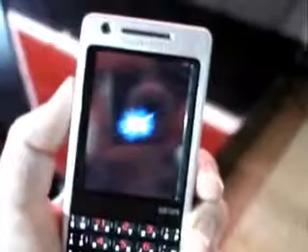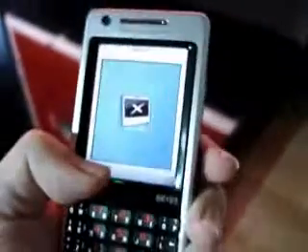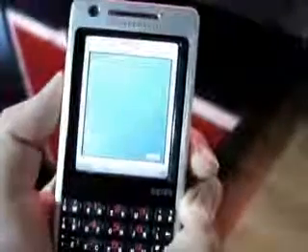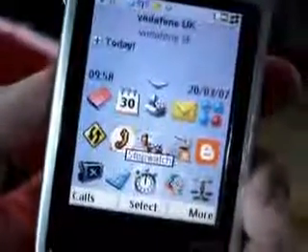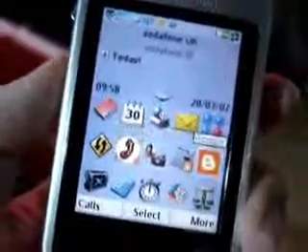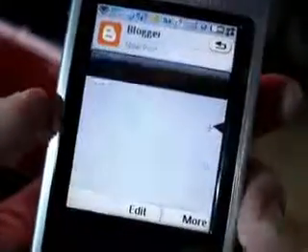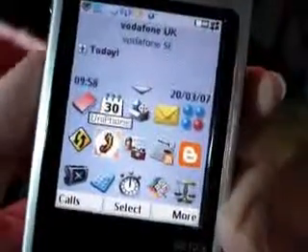The DivX player allows you to play back DivX formatted videos. The quality is pretty good and it supports full screen. This should make this phone a lot more attractive to those wanting to play back video on their phone and just enhances the multimedia feature of the device. Going back to the shortcut applications, we can have a look at the Blogger application. This allows you to post text and video up to a blogger.com blog.